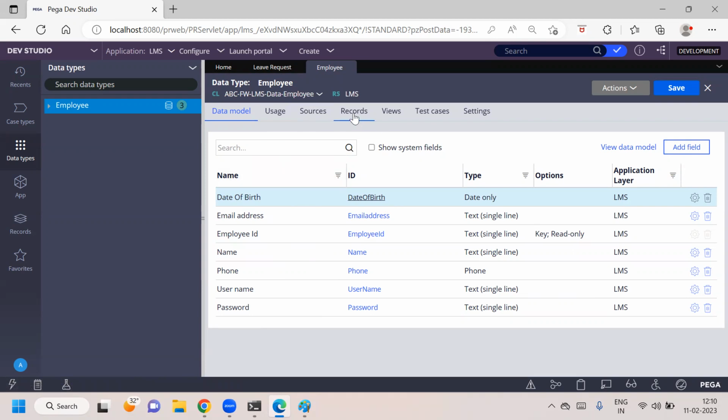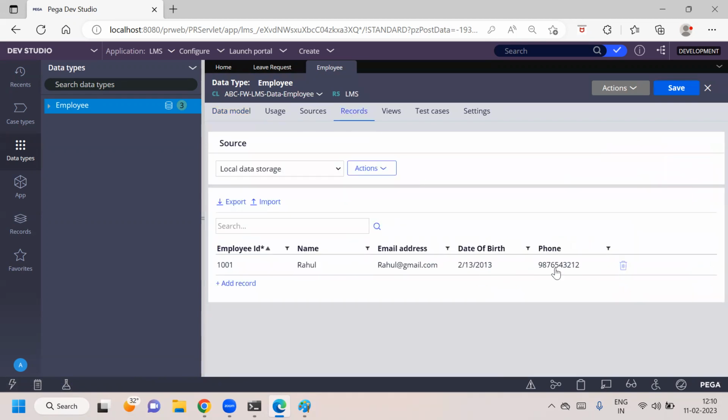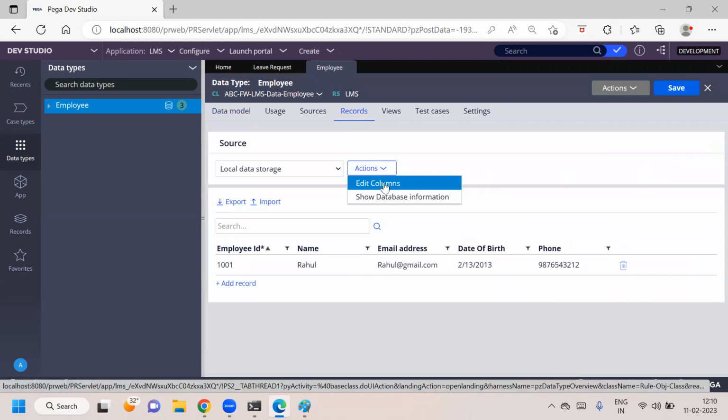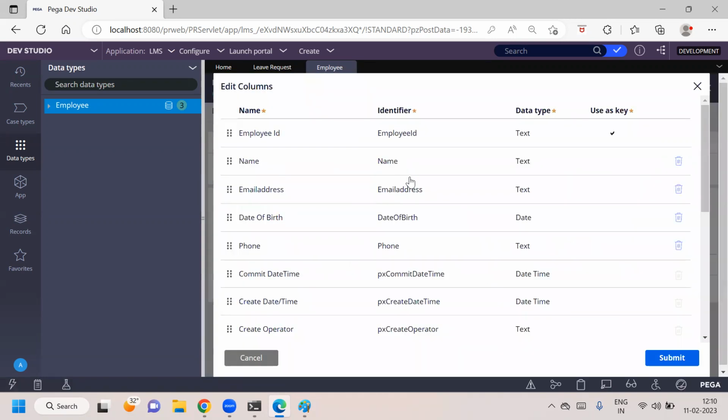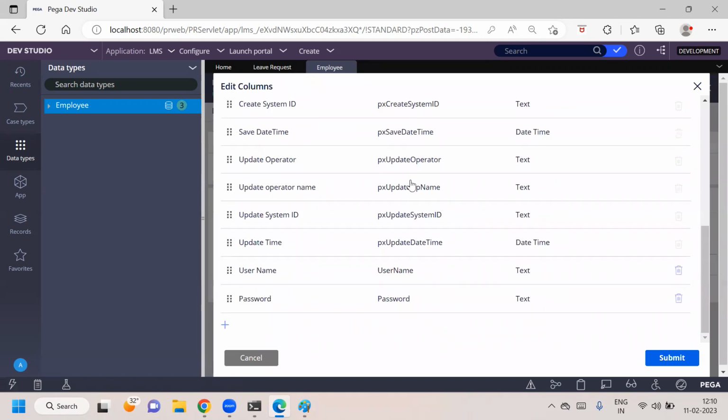Now once after adding it, let me go to the records. Here I am not able to see the username and password columns, right? So what should I do in that case? I need to go to the actions menu and click on edit columns. Let us include those two fields as well. So these are the two fields which have to be included.